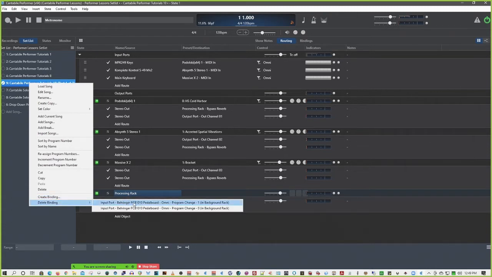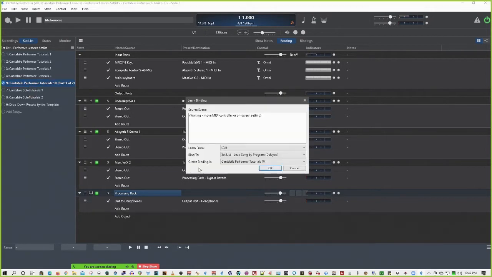I already have one in my background rack to let you delete them. So I have on the pedal board a change that adds. So again, you can create the binding, load song by program, delayed, index, next song, previous song.